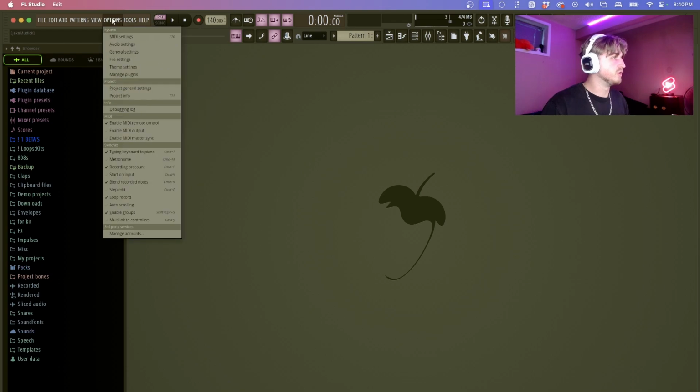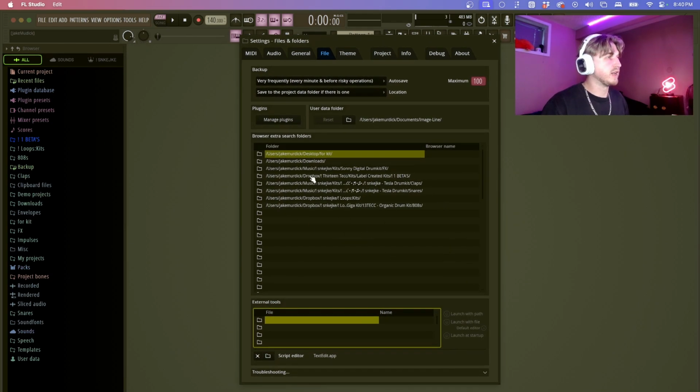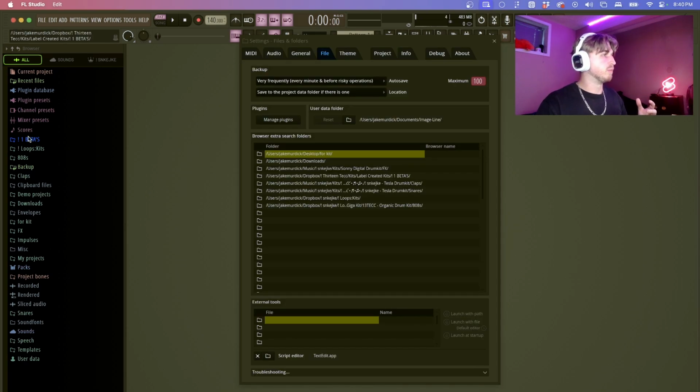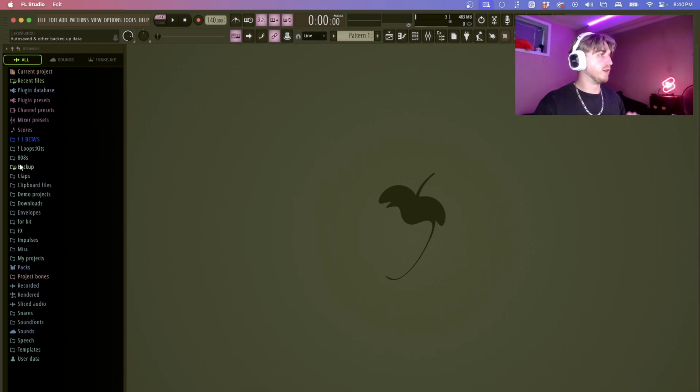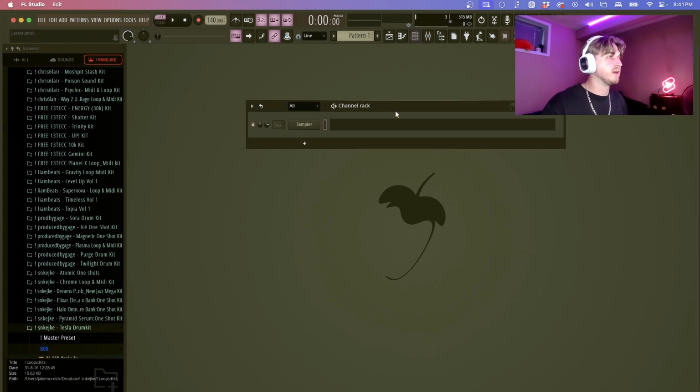You're going to want to go to Options, General Settings, File, okay? So right here, you're going to want to add the location where you're holding your files. If you go to the folder and drag it here, it will locate it on here. It will save it there, and then it should pop up on this side right here, okay? You've got everything prepped, you've got your kits, so now let's go ahead and make a melody.